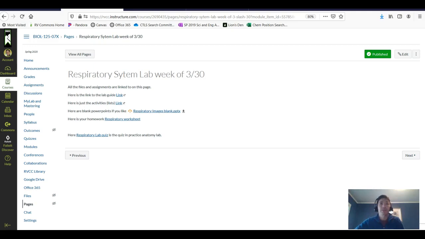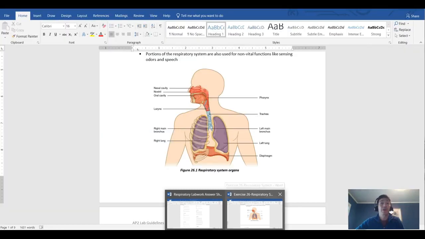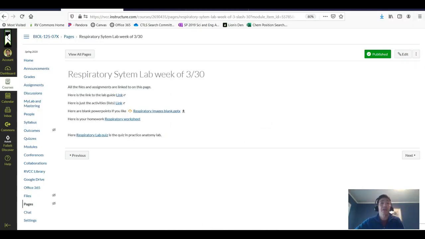I'm in Canvas, got the lab page open. I'm going to be using this document here. That's your full lab guide with all the pictures and stuff, as well as this document here, which is just the images of all the models in the PowerPoint, but blank. And then this one we'll talk about when we're done, as well as the quiz.